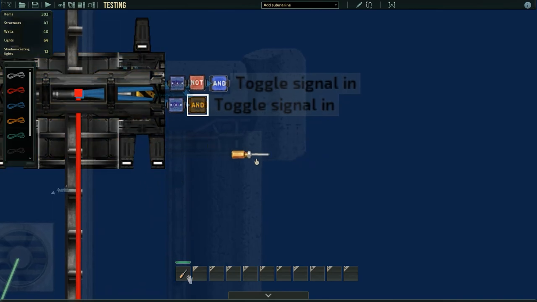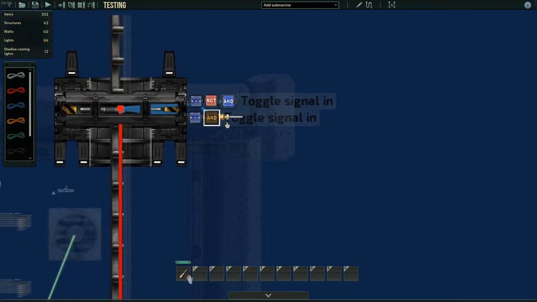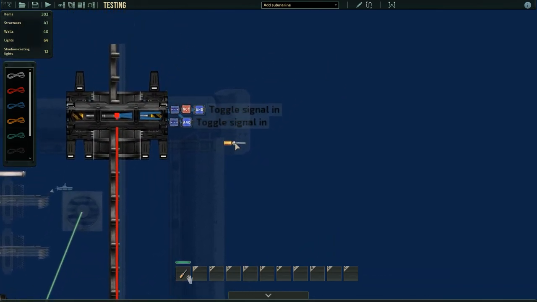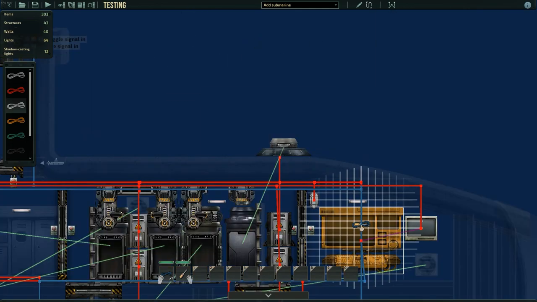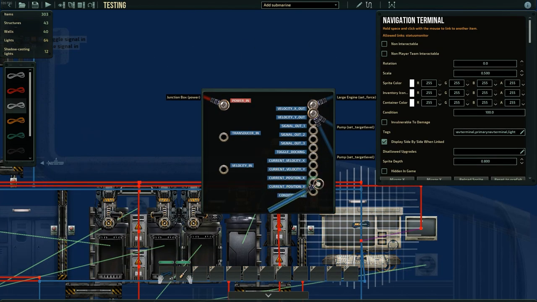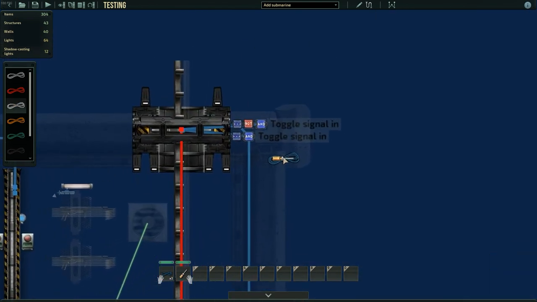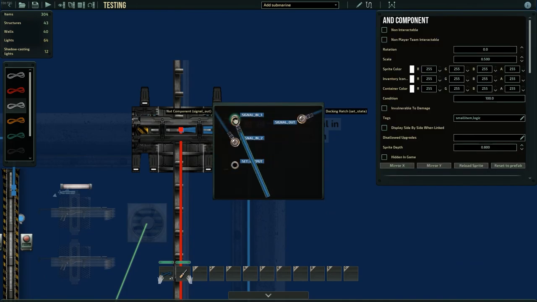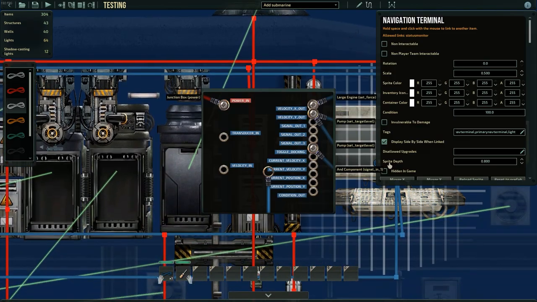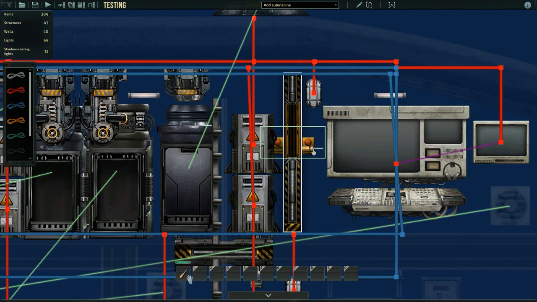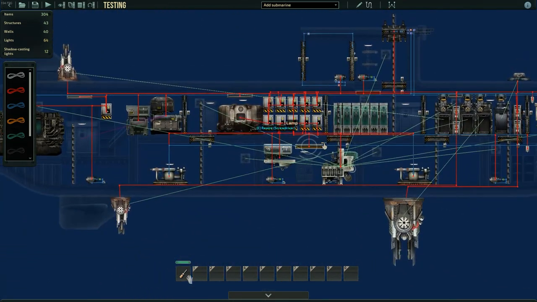The next part is the docking hatch. Because we have these two AND components, they need to be wired onto the docking hatch node. Drag a wire and drop it on Signal In One, then drop it onto Toggle Docking. Do the same thing for the other AND component. Drop it on Signal In One, drop it in the terminal, and then drop it in Toggle Docking. Perfect. All right, since we've got movement finished, this thing can move right now.